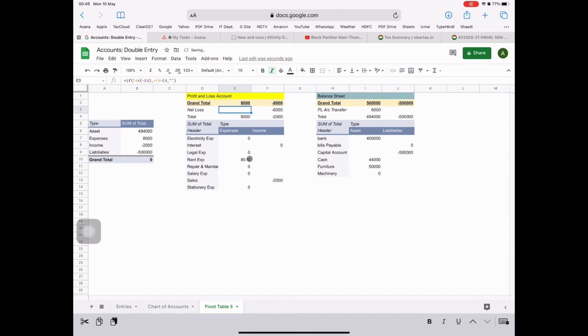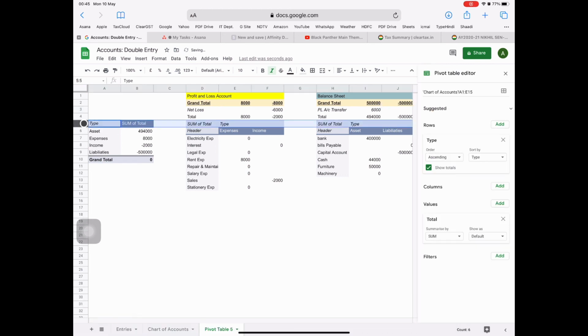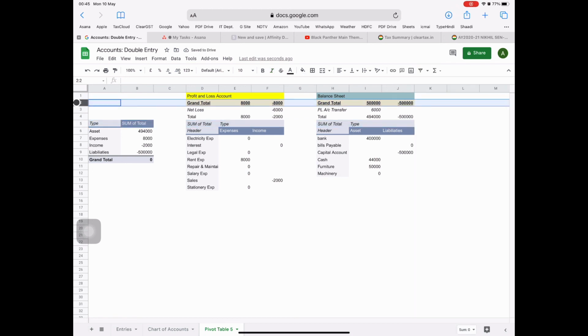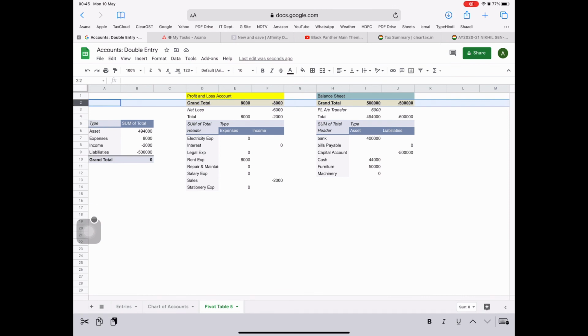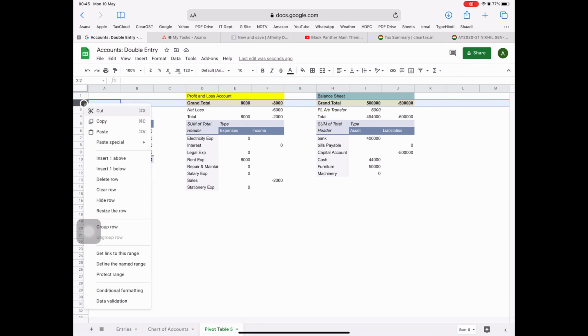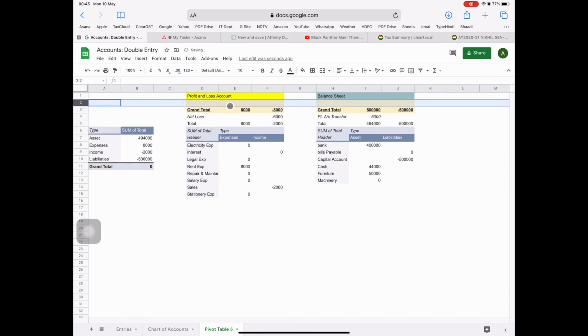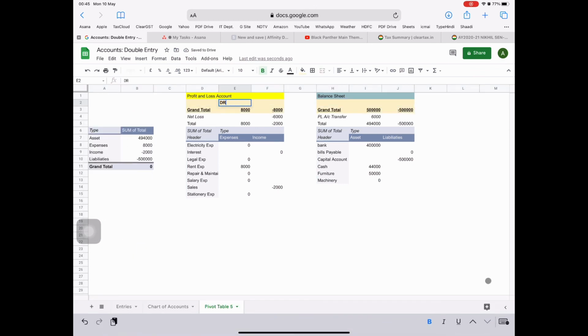Let me mark debit, credit also, debit assets, credit the liabilities. Okay, so in this part everything is dynamic. Whatever you change in the entries, everything will be changed in the reporting part, whether it's trial balance, balance sheet, profit and loss account, everything. And your grand total will be 0 if you have generated the correct entries and you have posted transactions correctly.